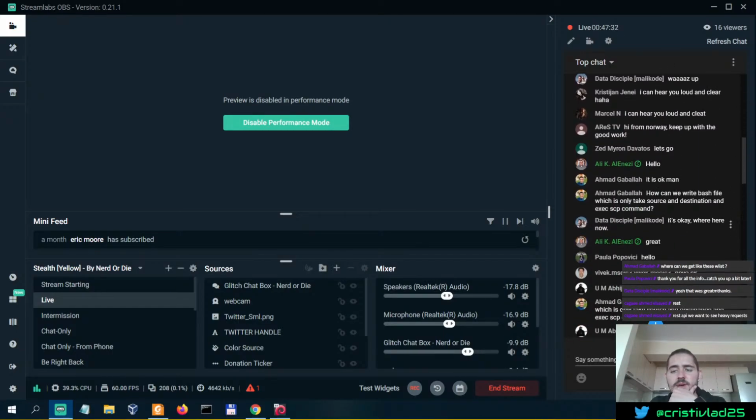How can we write a bash file which only takes source and destination and executes the scp command? Well, Ahmad, I think I've kind of got into that in my previous example, so it shouldn't be too difficult for you to actually adapt that to your preferences.